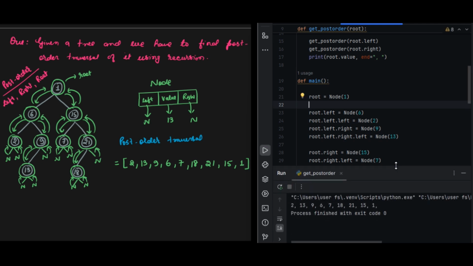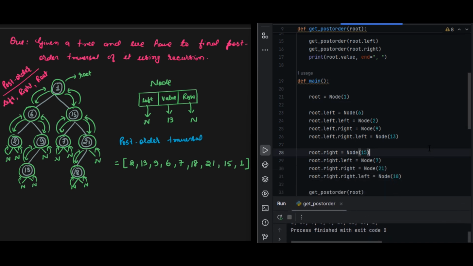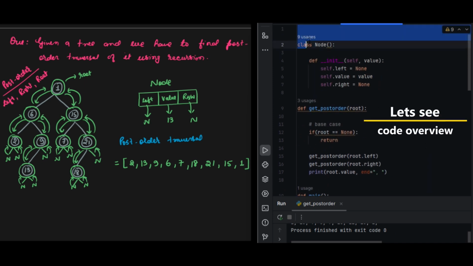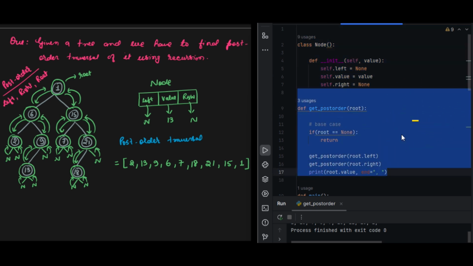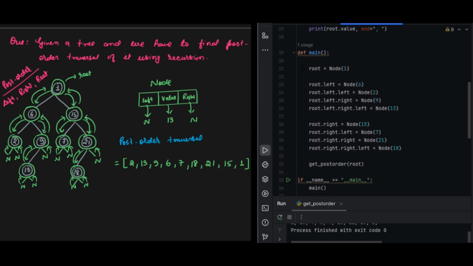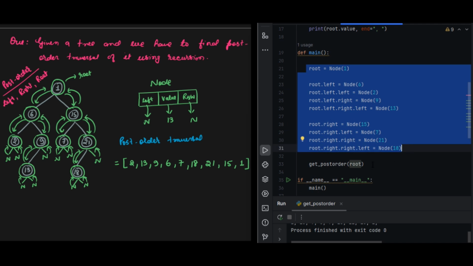So guys, let's see the output. We are getting 2 13 9 6 7 18 21 15 1. So guys, we are getting it as we expected. So let's see in a nutshell what we have written in the code. This is our node creation, and this is the function part where we are calculating post order traversal, and in main we are constructing the tree and calling the function.